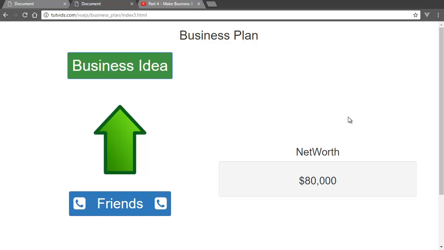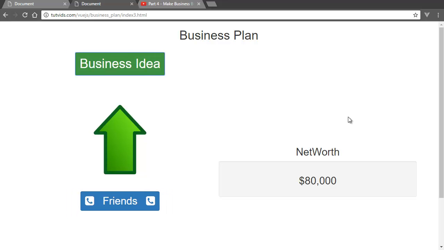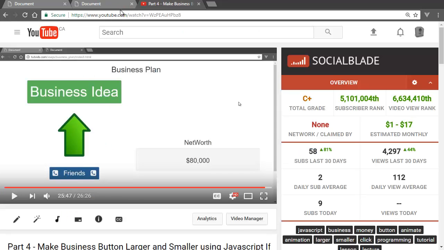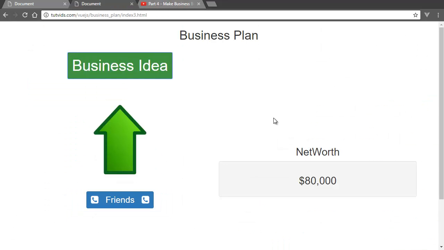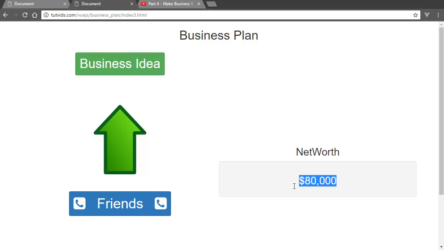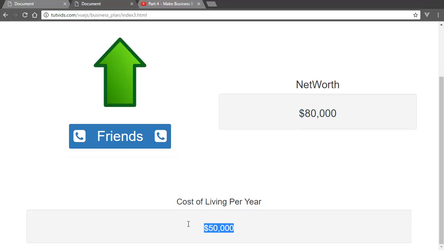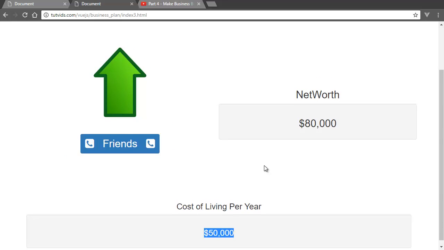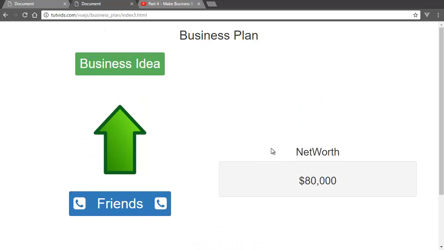So the next one that we want to create is how to make the lottery button click so that this number changes and also decreases based on the cost of living per year. So that's what we're going to do in our next part of the tutorial.